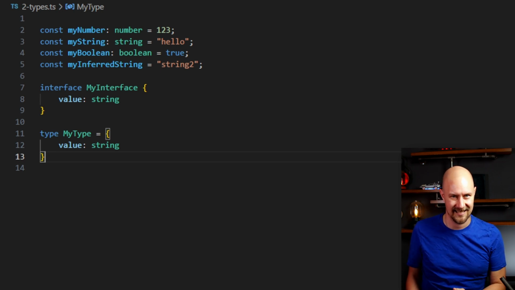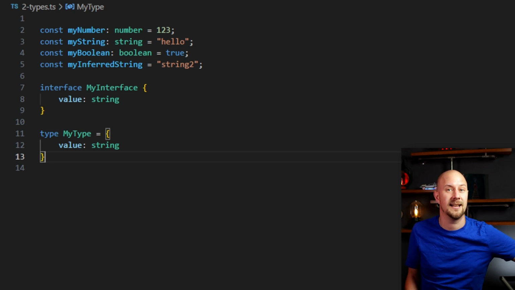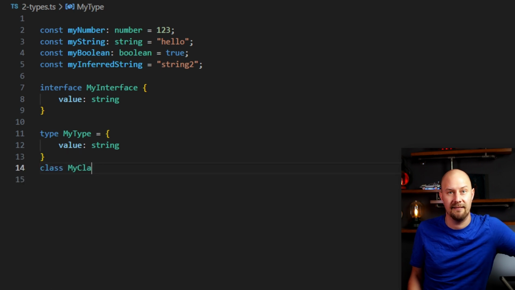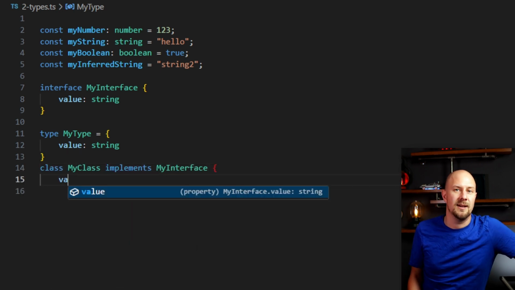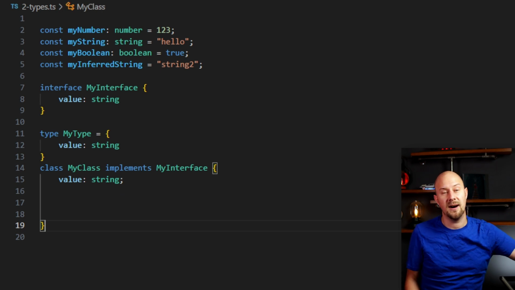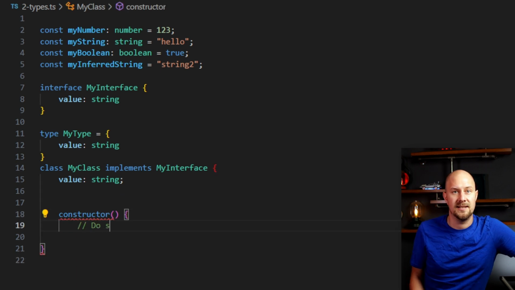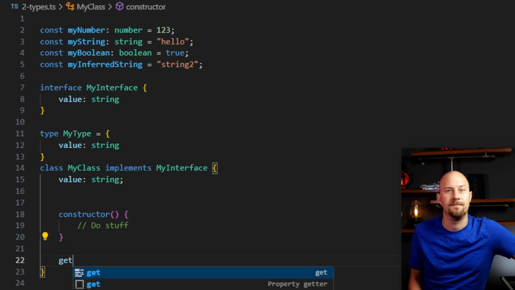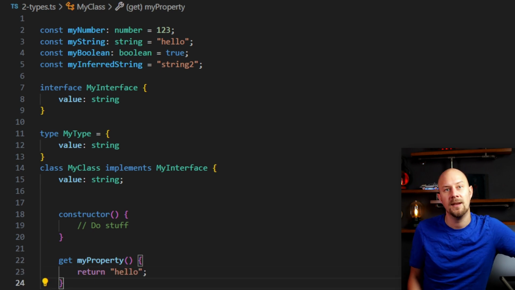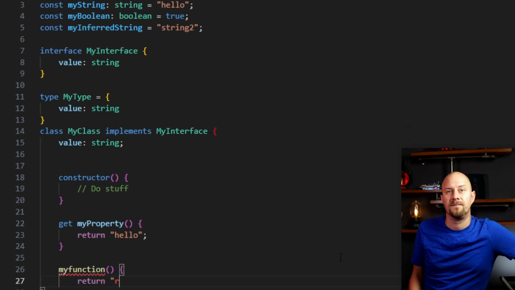Interfaces work just like interfaces in other object-oriented languages. They're primarily used with the implements keyword when declaring a class. So a class in TypeScript looks like this. It can have fields on it, which in this case are coming from the interface above. It also has a constructor, and you can declare properties on it with the get and set keywords. So here I'm declaring a read-only property with the get keyword. You can also define functions in here like this.